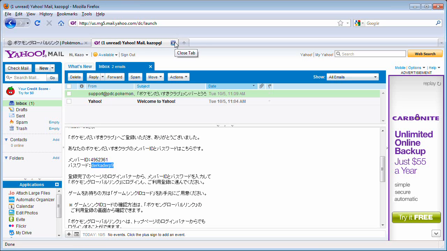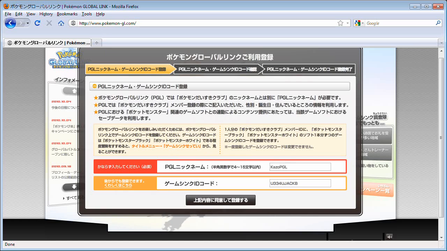Go on your DS and go into the global link thing. Actually, I'm probably going to show a video on how to do that in a second.